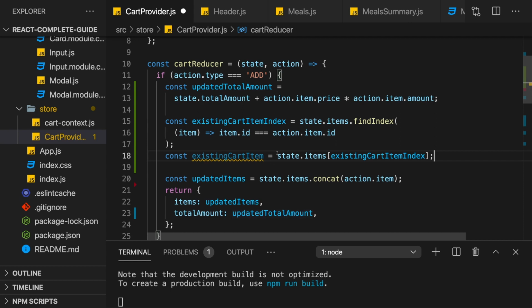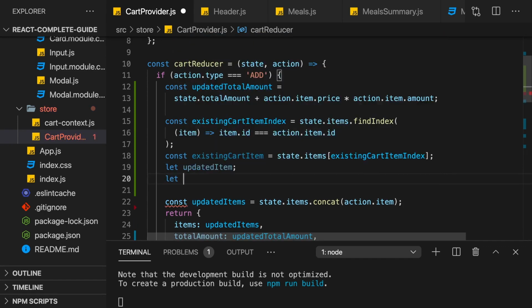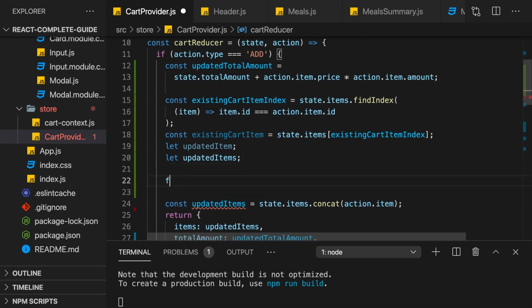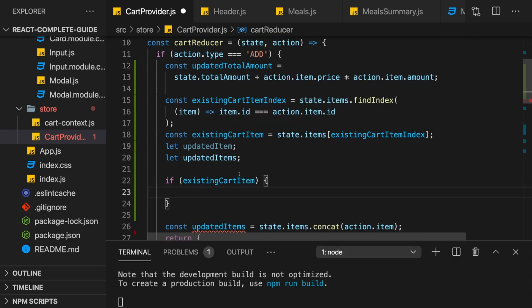And this will only work if we have that item already. Otherwise, we'll try to access an item which doesn't exist, and hence existing cart item would be null. If the item already is part of the array though, this item will be set to that item. And now we can add an updated item variable and an updated items variable, which clashes with this constant, but we'll fix this soon. And then we add another if check here, where we check if existing cart item is a thing, if this is truthy, which will only be the case if it's already part of the array.